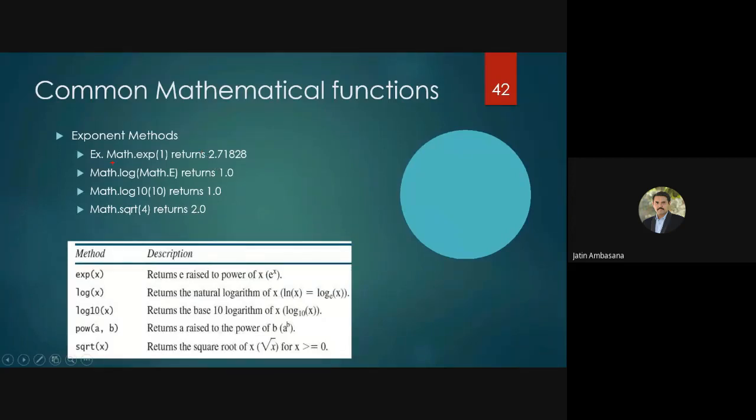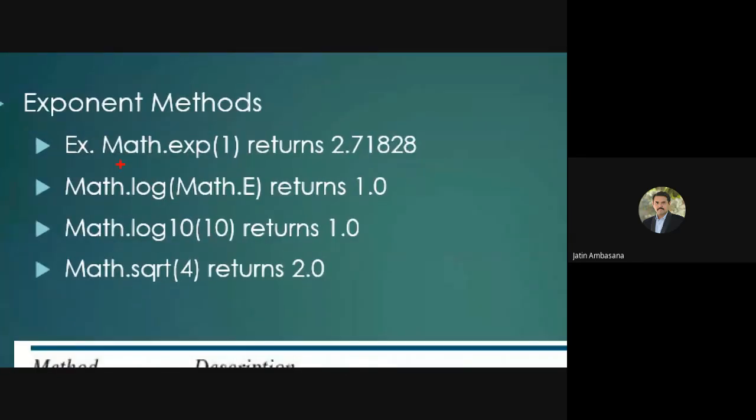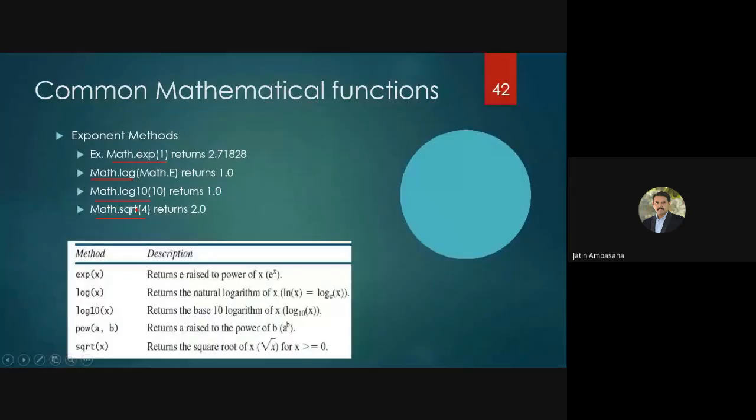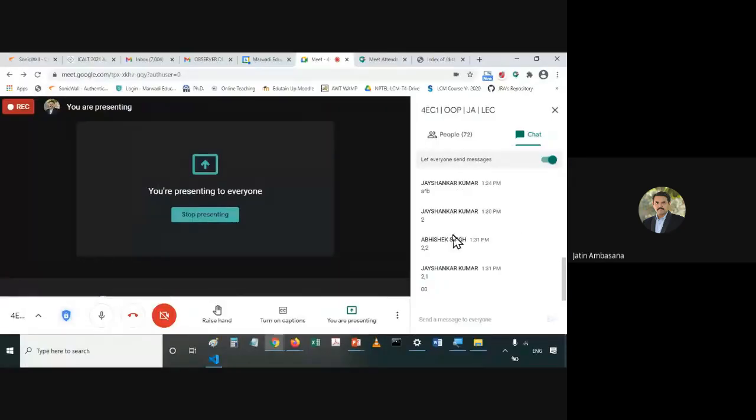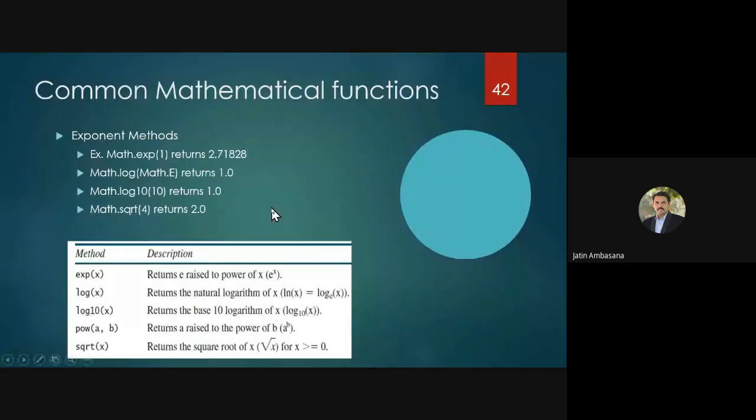There are various mathematical functions available in the Math class, like math.exp. Math.log, if you want a log base 10, you can say math.log10. If you want a square root, math.sqrt will return you the square root. Let me see, is there any issue? No issue. Yes, math.sqrt(4) returns 2. So these are some mathematical functions that you can use.